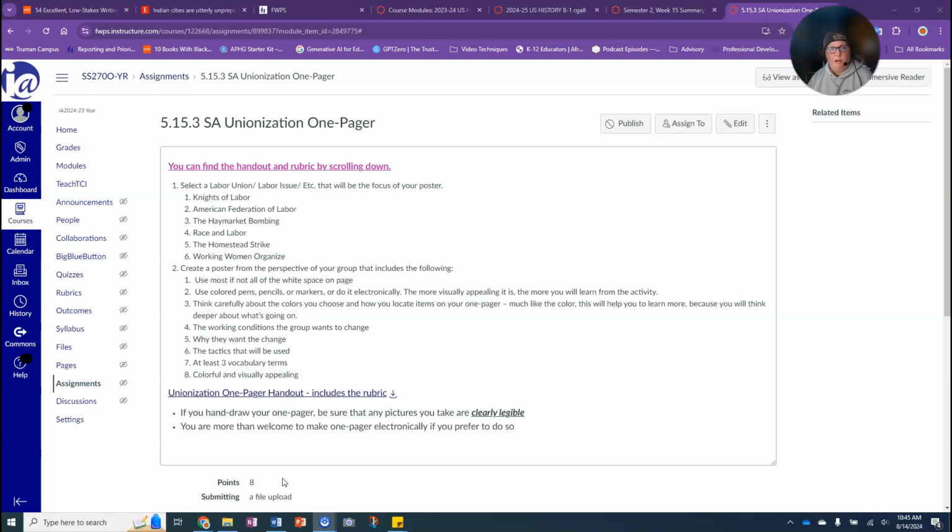Time off if you're sick, right? And not just getting fired. That's unions pushing to organize for that kind of thing. So what you're going to be doing is picking either a labor union, maybe a labor issue or something similar, and that's going to be the focus of what you're working on.